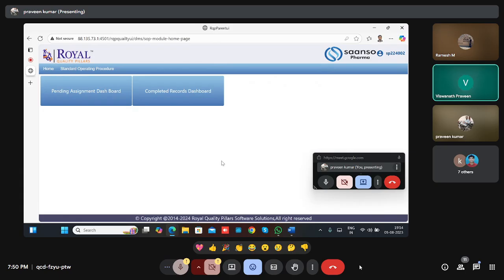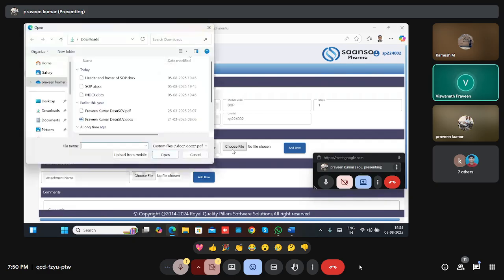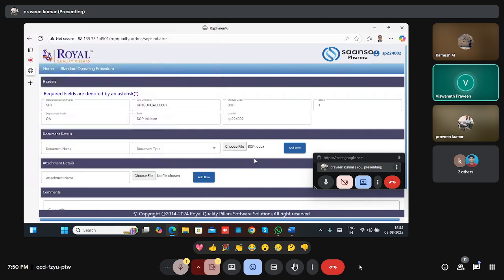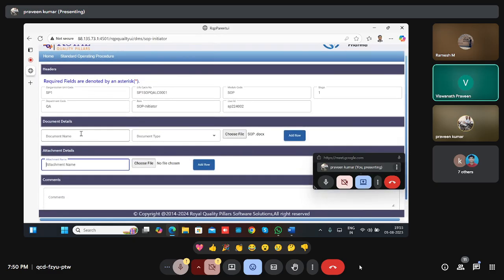It is beside the home, standard operating procedure on the menu bar. Click on standard operating. You are going to initiate. So how should the document be drafted? When you are preparing an OQ document, you have to fill in here, not there. Backspace. Document name you have not given. Yes, sir, document name.